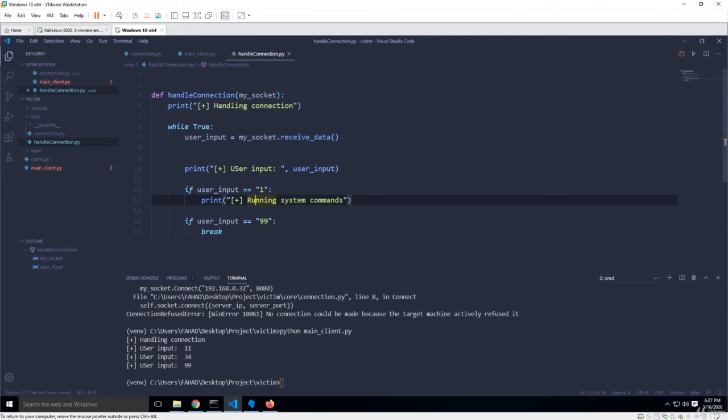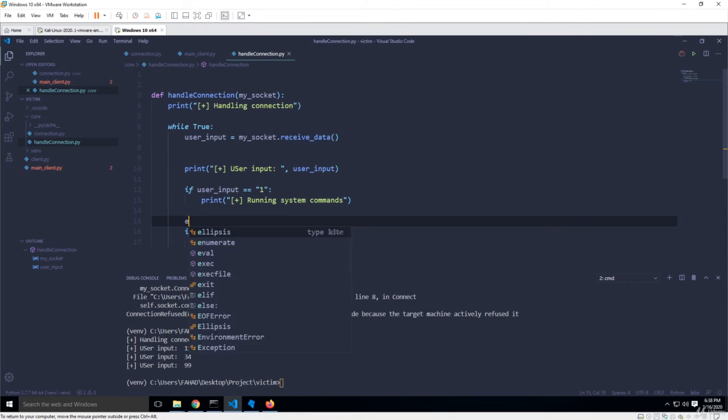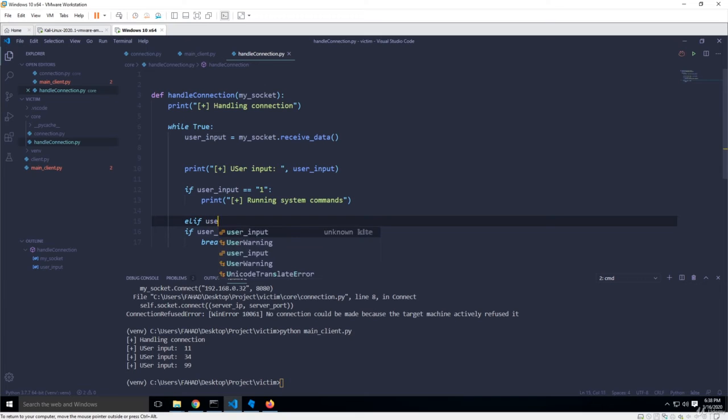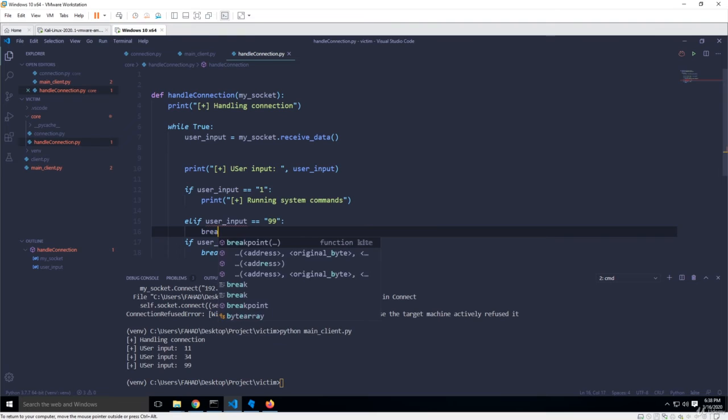Here we are receiving the user input and then printing it. Then if user input is equal to 1, we can print out a statement called running system commands, and then we will create a function here that will handle this execution. But at the moment I'm just trying to develop the skeleton, and then I will create more and more functions. And similarly, else if user input equals 99, we can break it.